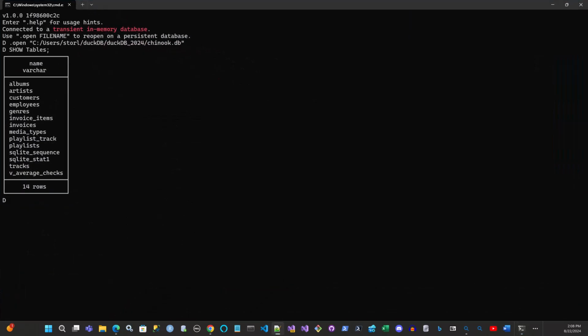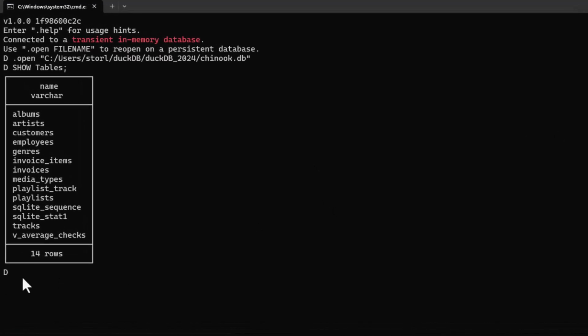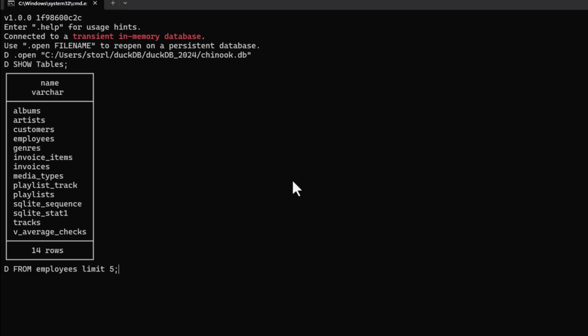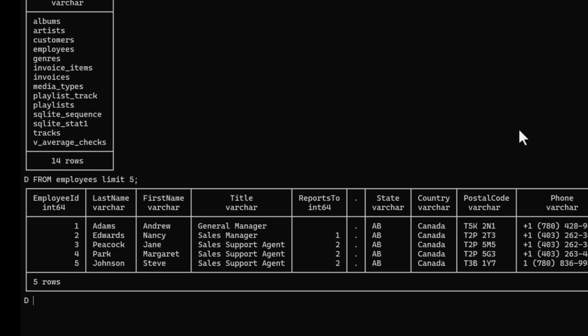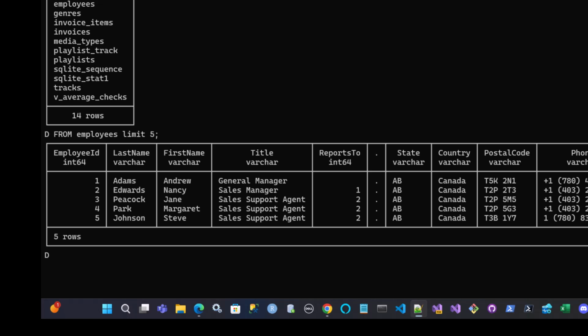Now what I can do is see what that table looks like, what the data looks like. Let me just do a from employees limit 5. Again, concise syntax from DuckDB, a nice way of doing it. I just want to see 5 records. Here they came back, but notice I don't see all the columns in this table, and I like to know what they are in case I want to query them.